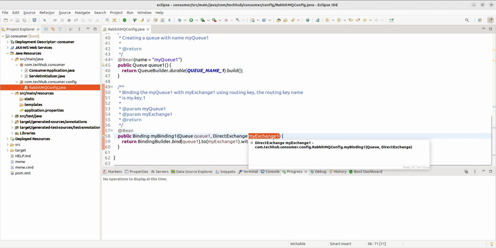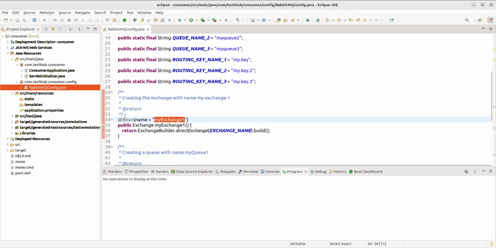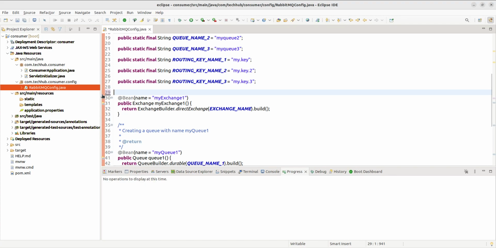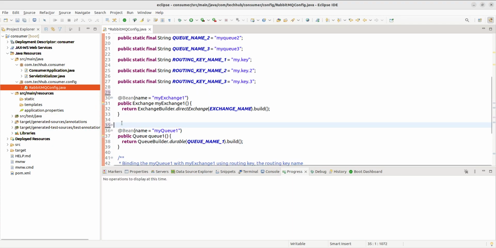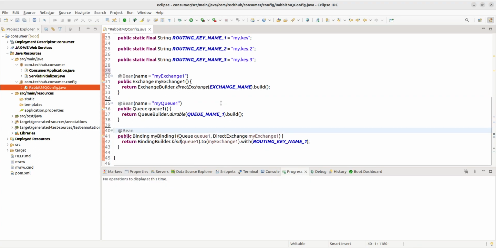Is there any bean running in the container of type direct exchange whose name is my exchange 1? So my exchange 1, we have given as the name of the bean. You can create this comment, but you have no need of this comment. We are just giving it for more readability. That's not required now. Why is this giving a bean method? Not an issue, that is fine. Now we have made the routing with this queue.